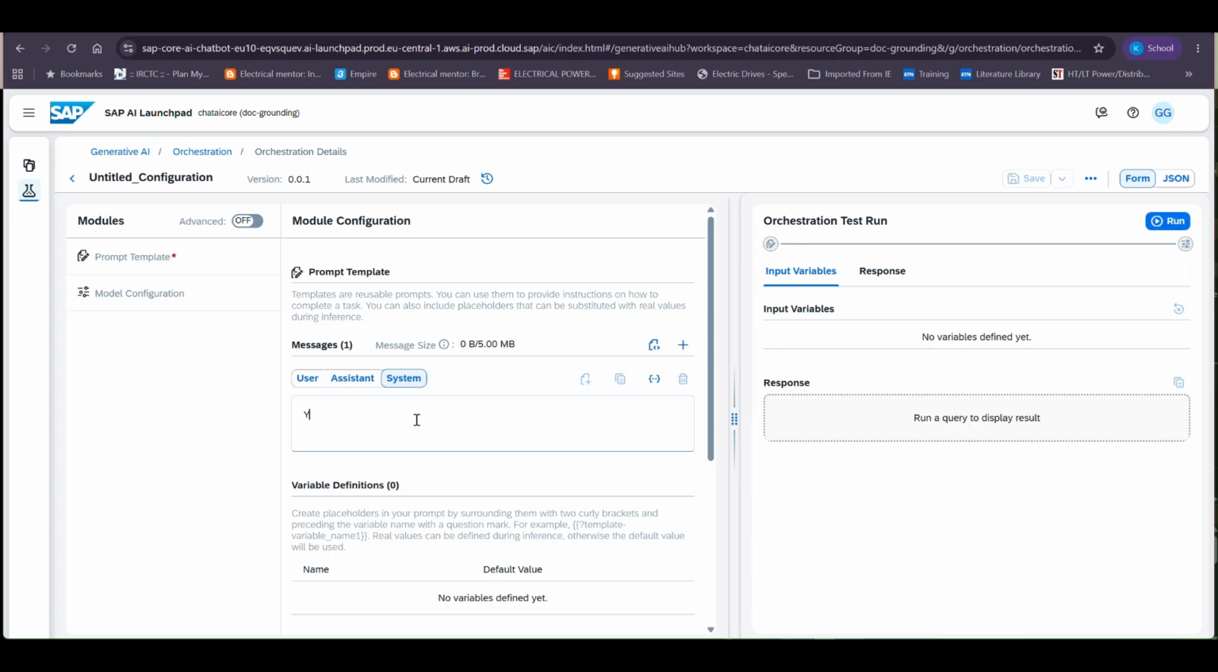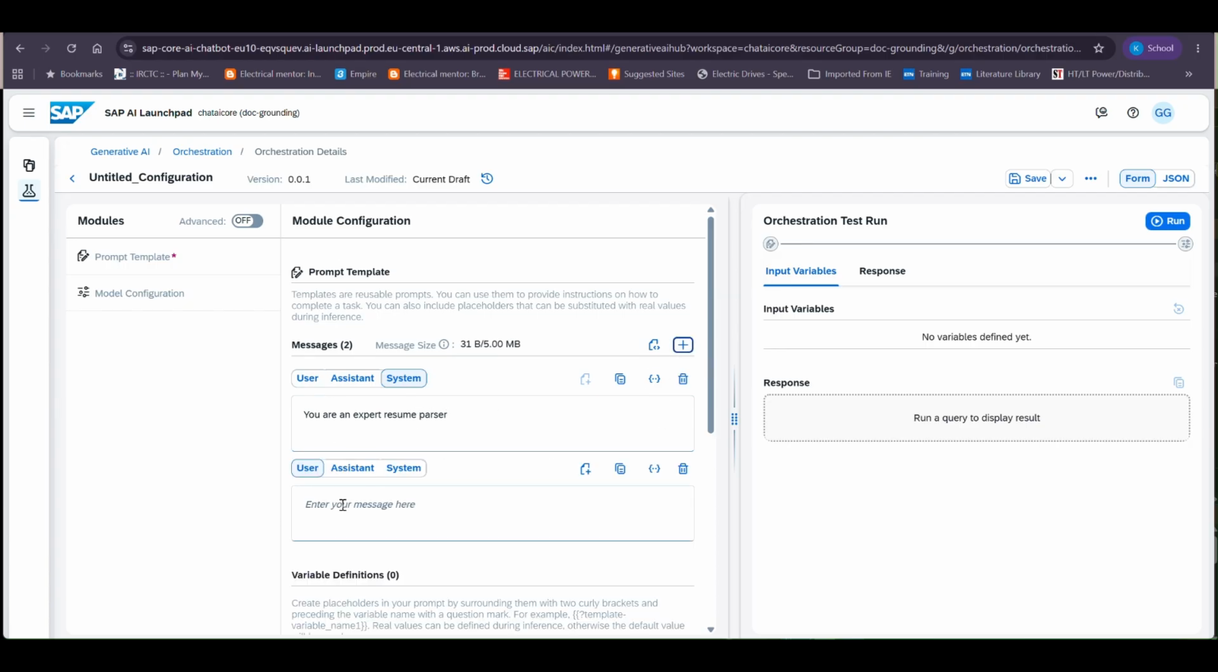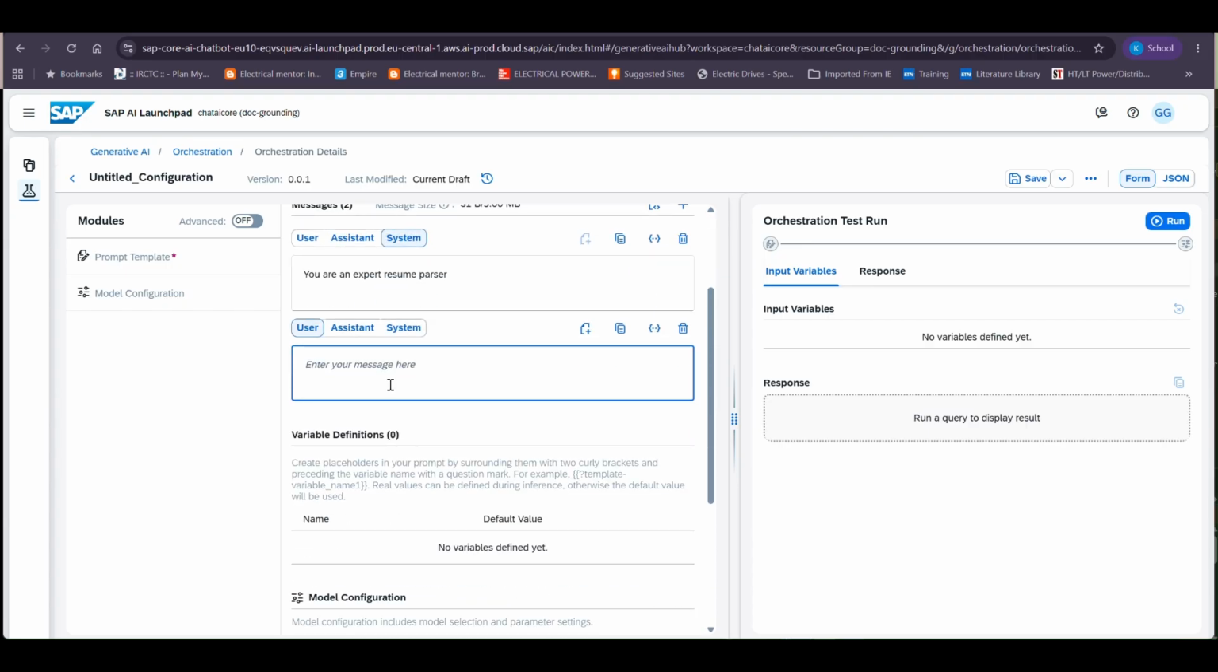So let's say that you are an expert resume parser or something like that. We will add a user message also over here, and I'll come to why that is later. So we decided that this will be a system prompt, and this will be the user prompt. Now, this is the resume of the candidate. And I told you about templating earlier, right? So this is what it looks like.